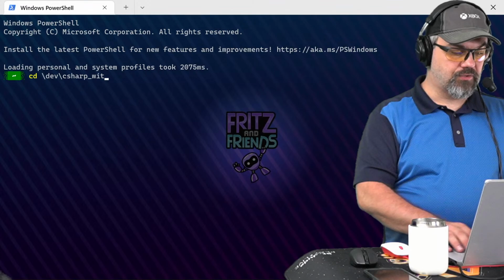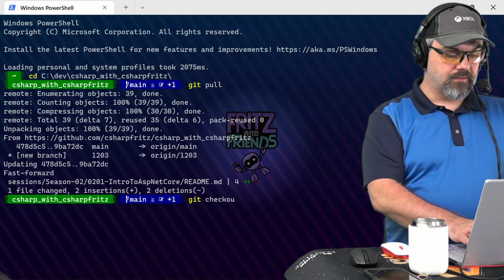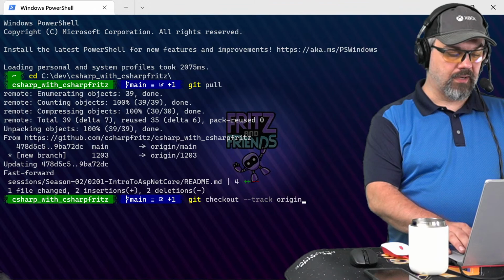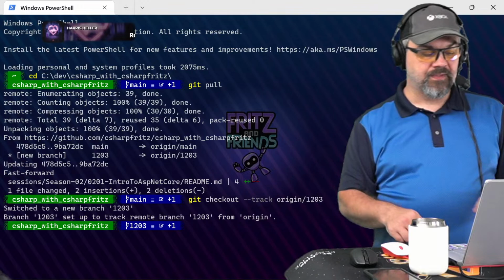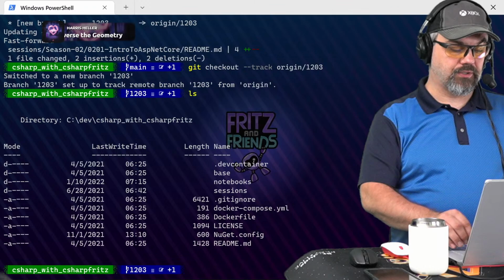Let's do a git pull so I get all the latest doodads, and I am going to do a git checkout track, and I want to get a branch for origin 1203. That's where I was working, setting things up for today's stream, and when I'm done building here today, we'll merge this into main. So that it's available if you're watching the recording. You won't be going down into this branch, okay?